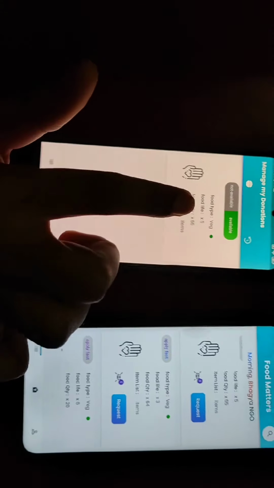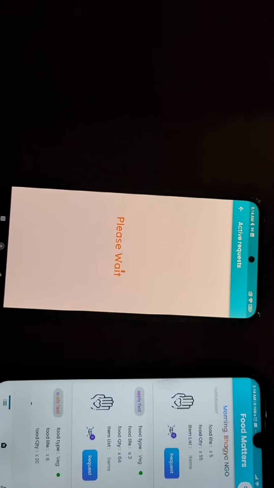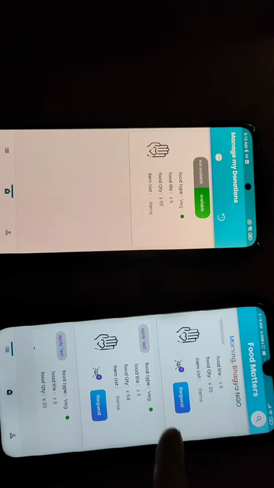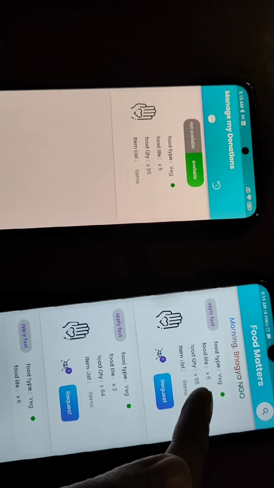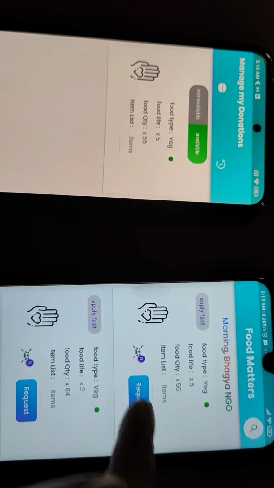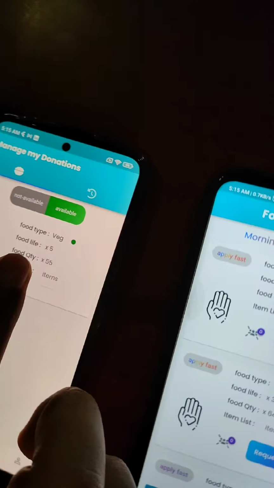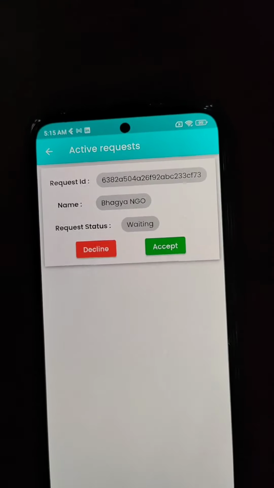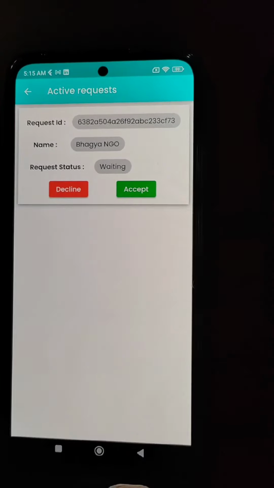On the provider side, this is the post I created earlier. If I click on this, you can see that there is no active request from the NGO side right now. But if I go here and see this post, and I see that yes, I need food for 55 people, if I click, the request is sent. And now if I go and click here, as you can see, the request was made by Bhagya NGO and the request status is waiting.